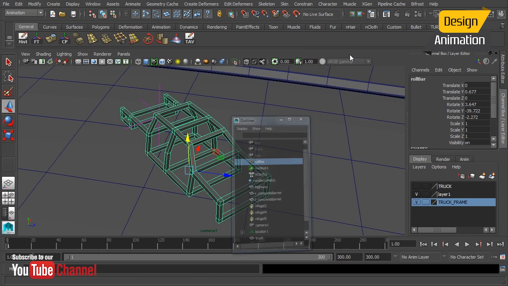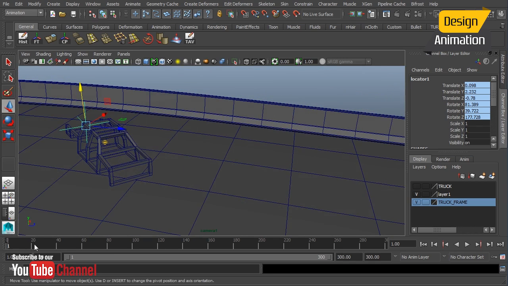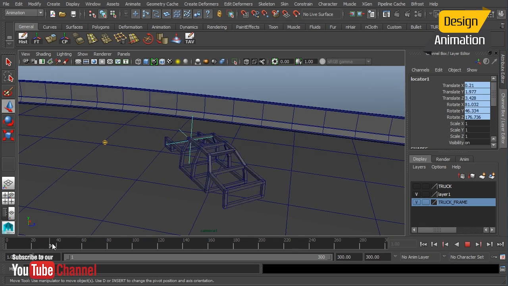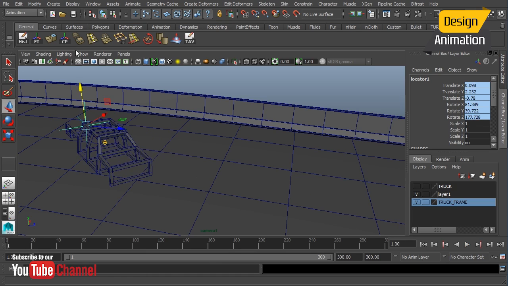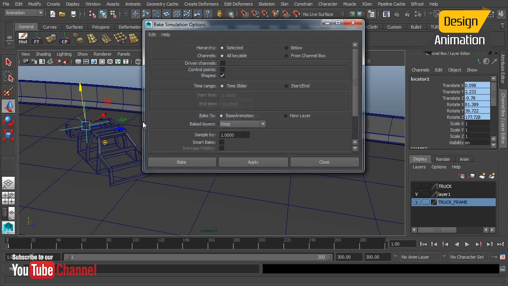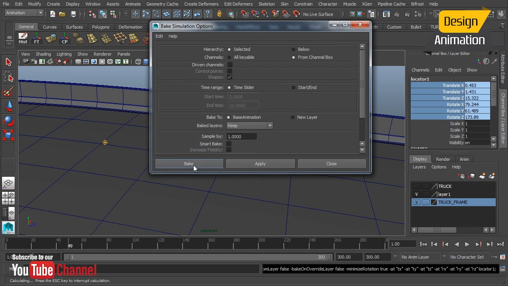Okay, and now I've got it. So now when I play that simulation again, and we'll just select that locator, we can just scrub through here, we can see that the locator indeed follows with my roll cage. Okay, that's perfect. So now I can select the locator and go to Edit, Keys, and choose Bake Simulation. Okay, I'm going to bake out the Translate and Rotate. So we want selected, we'll do from channel box, time slider, 1 to 300, base animation, all of this is good. Okay, and we'll choose bake.